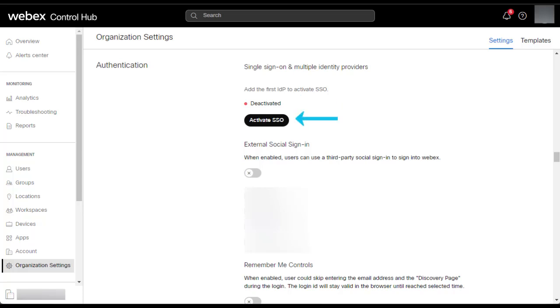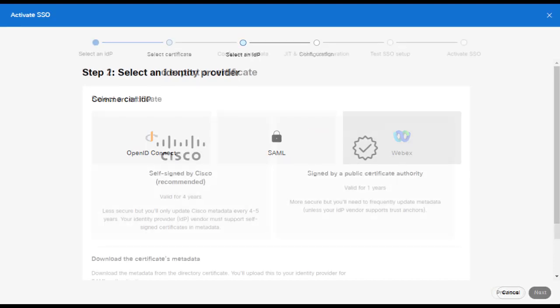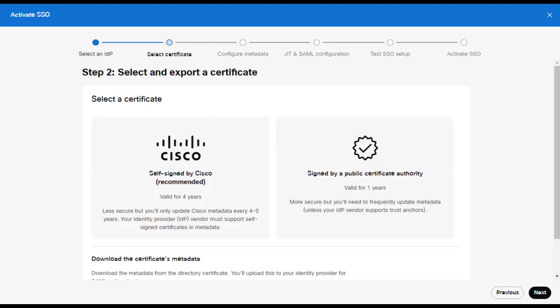Click Activate SSO. First, you'll be asked what type of identity provider you're going to configure. For this example, we're going to use SAML, however you can choose to use OpenID Connect if you choose to. Next, you'll be presented with a pop-up window asking you to select a certificate. You have the choice of using a multi-year self-signed certificate or a one-year publicly signed certificate. You can choose either, however your choice may depend on the requirements used for your organization.